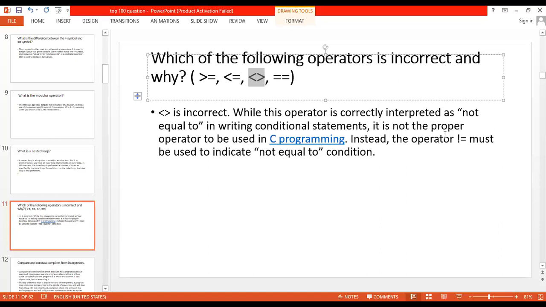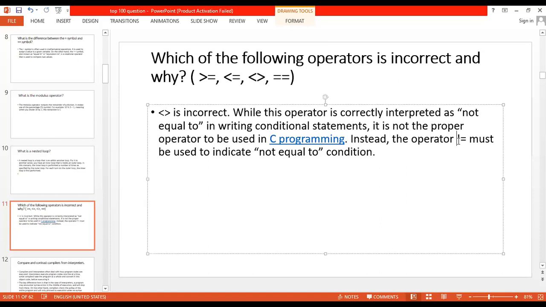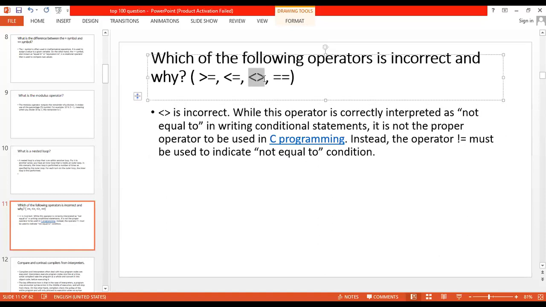Instead of that, you must use the operator that indicates a not equal condition. You can also use this as a not equal to operator, but it's not a proper way to use in the C program. Okay, it is the not equal to.